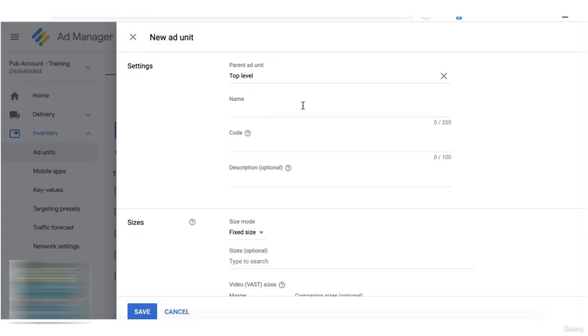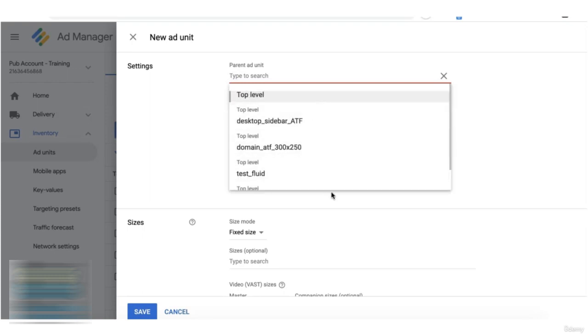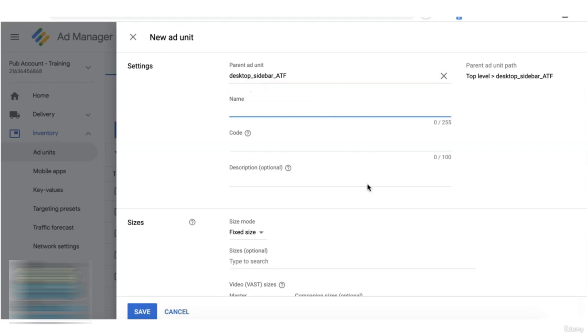You can create up to 2 levels of organizational hierarchy, or up to 5 levels if you're using Google Ad Manager 360. If you want to create a child unit, you have to delete this top level and select from the list. So for example, I'm going to select this one. Then this ad unit I'm creating will be nested, or will be a child unit, under this parent ad unit. So by default, if you don't change it, all ad units will be top level.